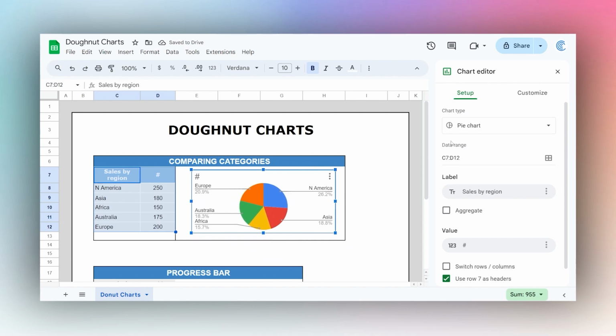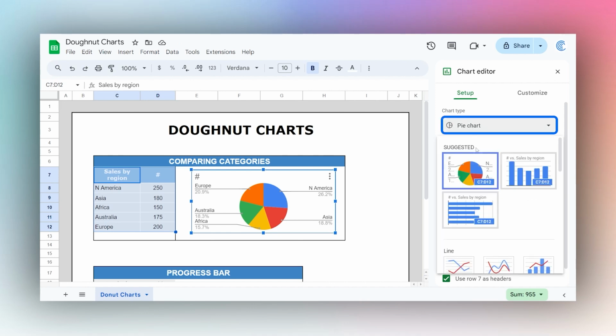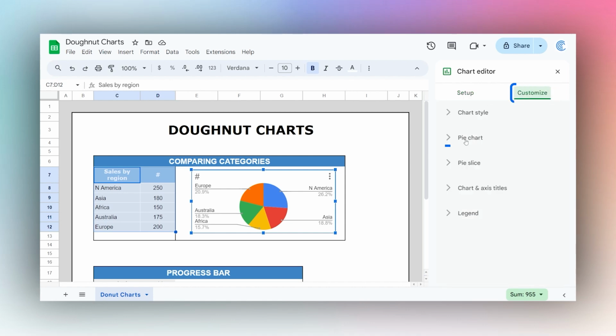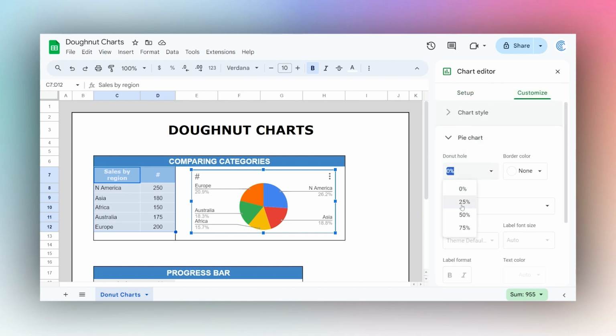So we can convert this to a donut chart in one of two ways. One is through the chart type selection here. We can scroll down and then under pie charts, we can select donut chart here. Or through the customize, we can go to pie chart and then set the donut hole size here. So we can select whichever size that we like for that donut. And we can go from there.